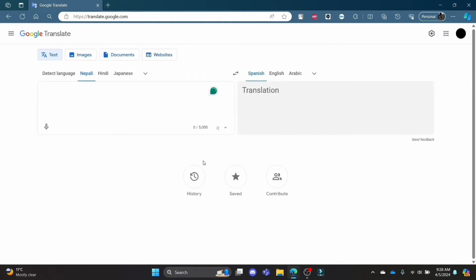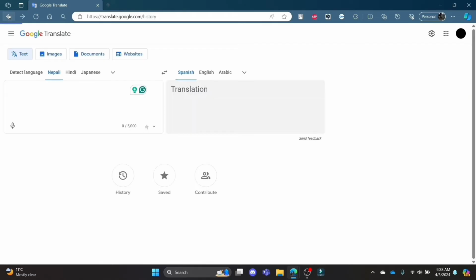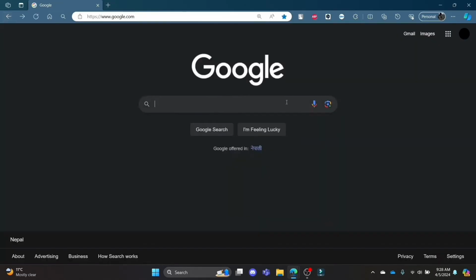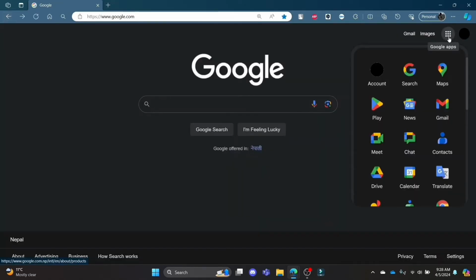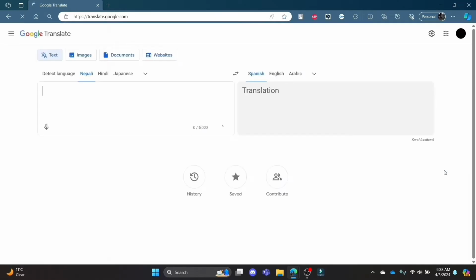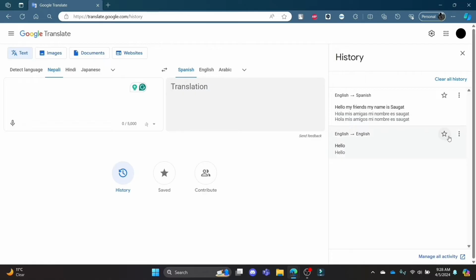So let me show it to you once again, guys. Go ahead and open Google and then click on this three box over here and then click Translate. Now you can see history. Click it and this is your history. You can even save it as favorite and you can find it later.